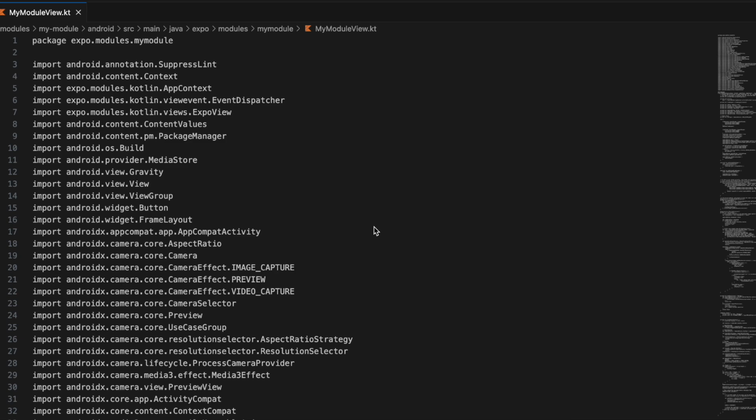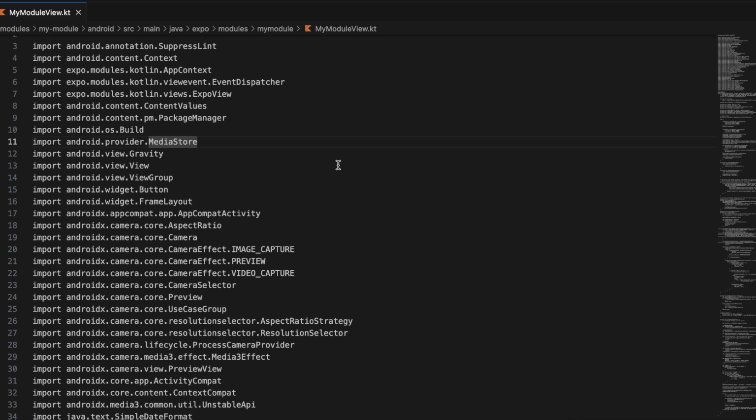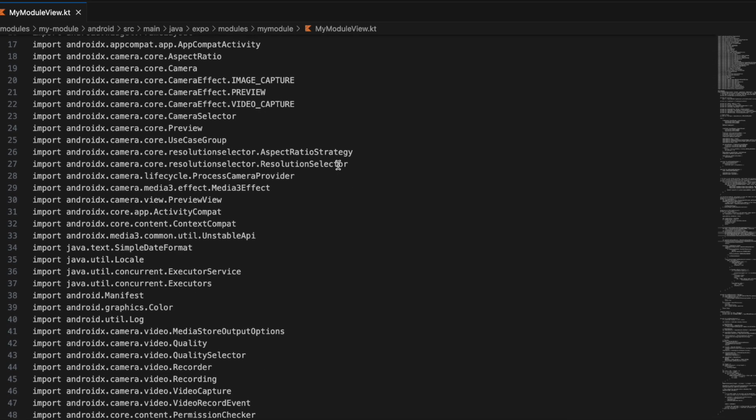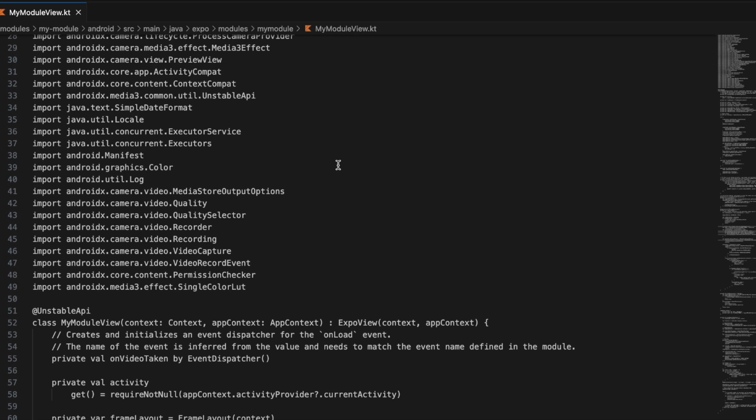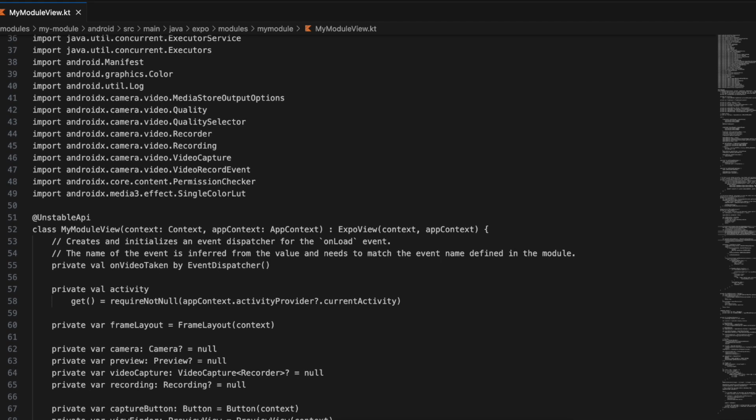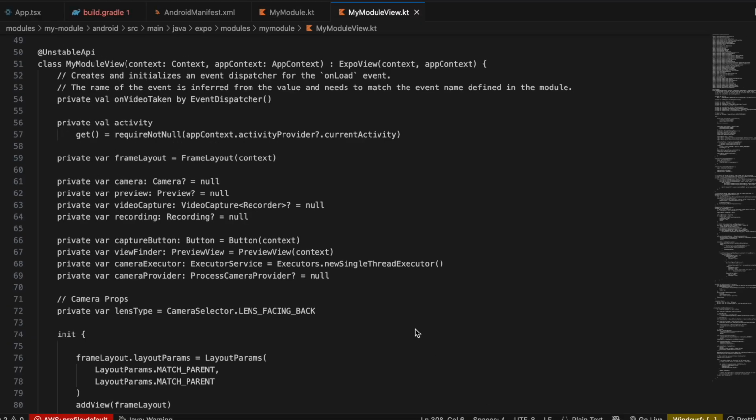So I'll simply scroll through all these imports. There are a lot of imports, so feel free to pause the video and just copy all these imports. I'll simply scroll through all the imports which are there. Okay, so these are all the imports which are present. Okay, so this is our my module view.